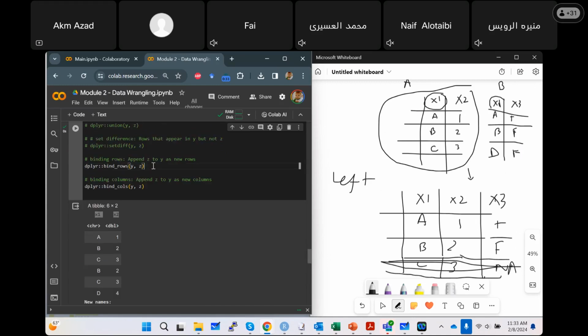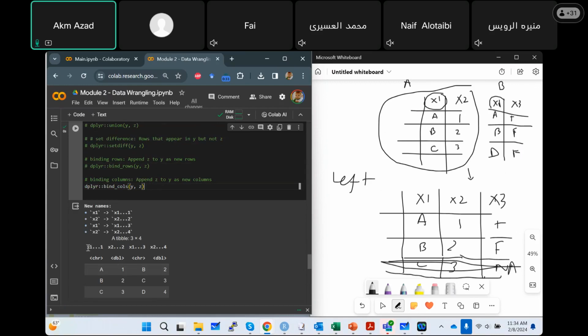Bind columns means we are binding column wise. So let's see. Now we will have 4 columns instead of 2 columns. The columns will then be renamed based on their sequence. Remember, we need to rename the columns by using the rename functions that we have done before.